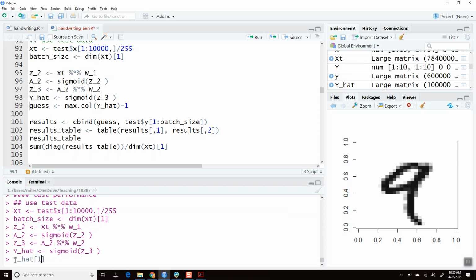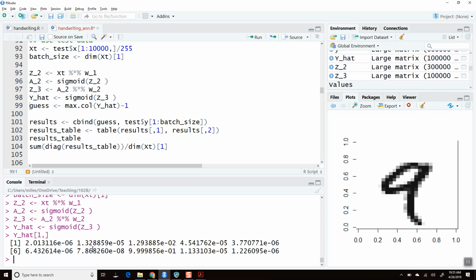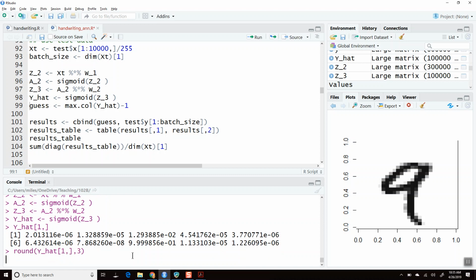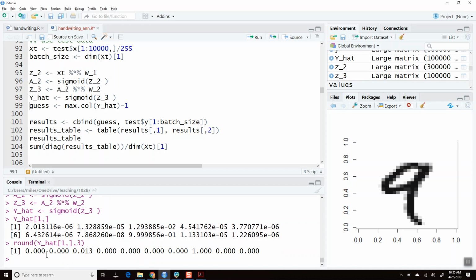So our guess, if we take a look, let me just do y_hat, let's just look at the first row. If you look at the first row, it looks like this, which is hard to understand. So I'm going to round this off to 3 decimal places so you can see. And it looks kind of like this. So we get 0, 0, 0.13, 0, 0, 0, 0, 1, 0, 0. Each column corresponds to one of the digits, right? So this is 0, 1, 2, 3, 4, 5, 6, 7, so this is a 7, 8, or 9. So this means it's predicting 7.